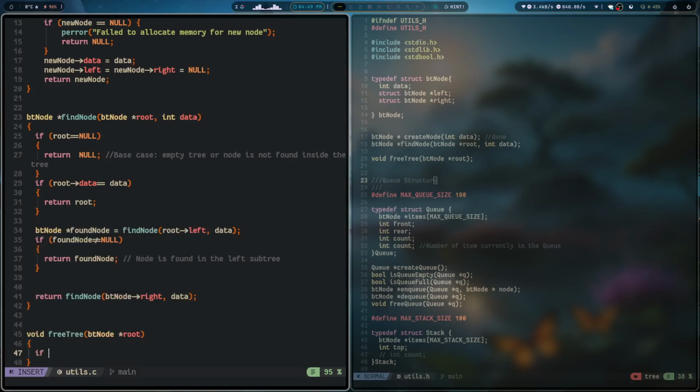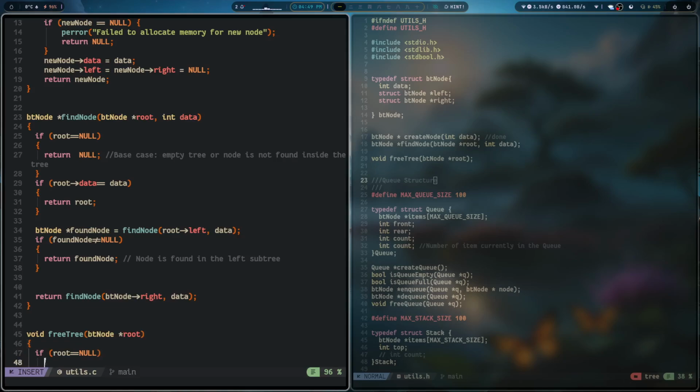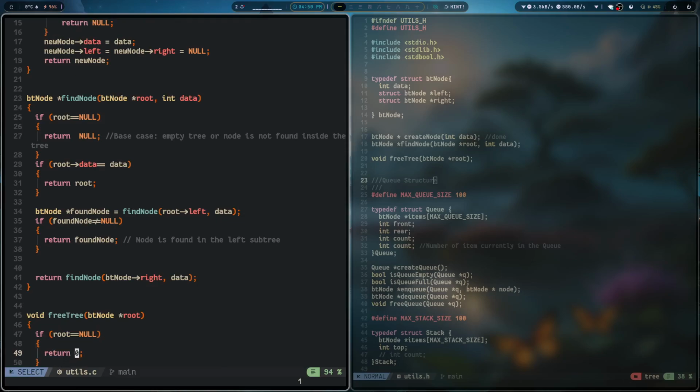Now, of course, the base case would be root not equal to null. Not equal to is continue, but yeah, let's do equal to null. Then it's going to do a simple return. It's void, right? So void means I don't need to do return 0. I can just do a simple return.